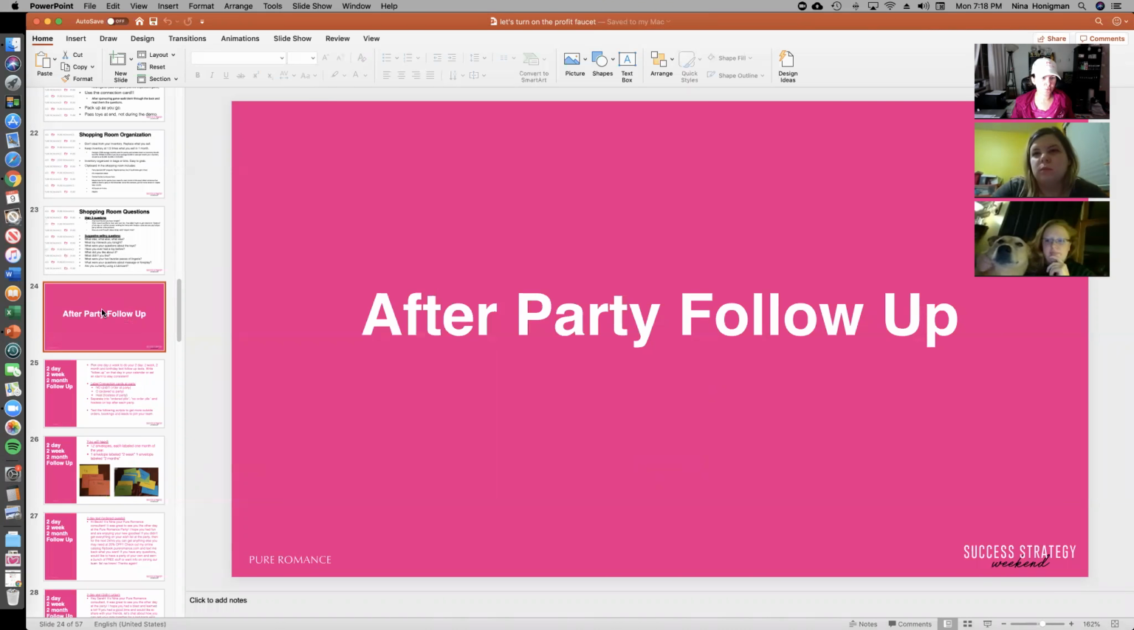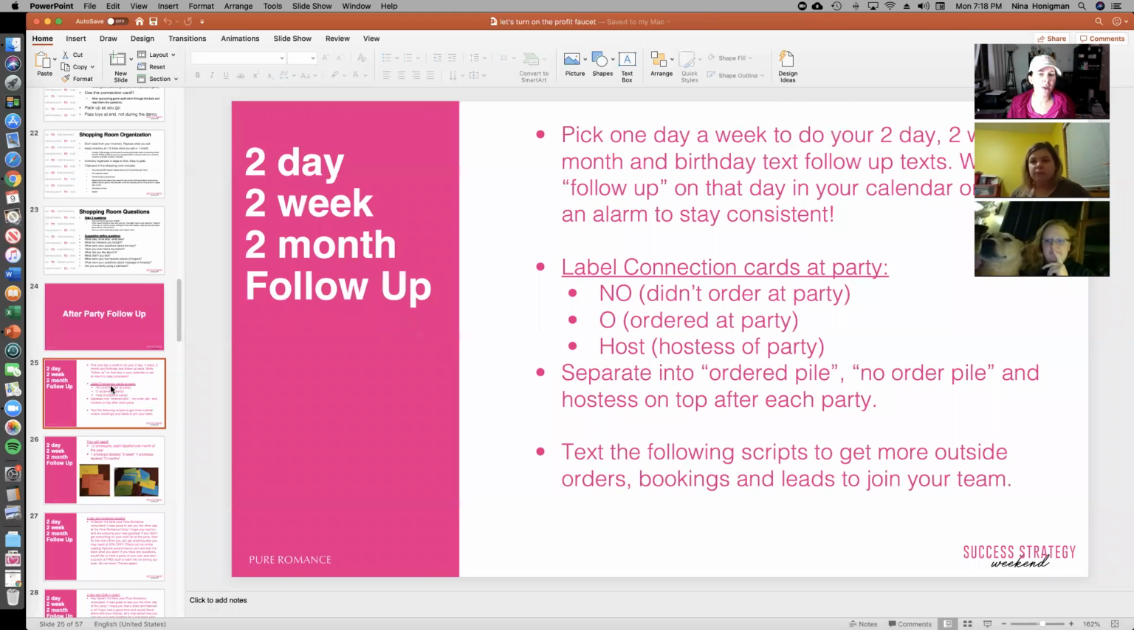So first off, we're going to talk about specifically just the after party follow-up, with what it looks like when you guys come home from a party. So at the party, it's really important that you're labeling your connection cards. NO on your connection card means she did not order. O means she ordered at the party. And on the connection card, if she was a hostess at that party, then I say that she's a host on the top right-hand corner of that connection card.